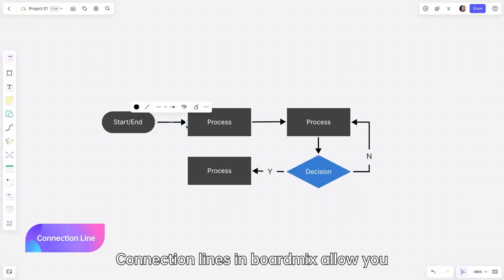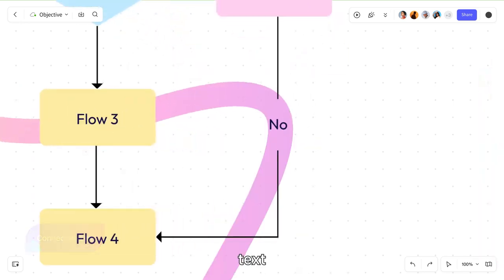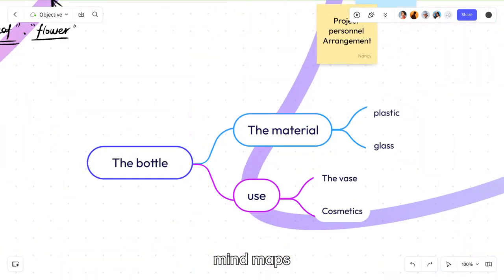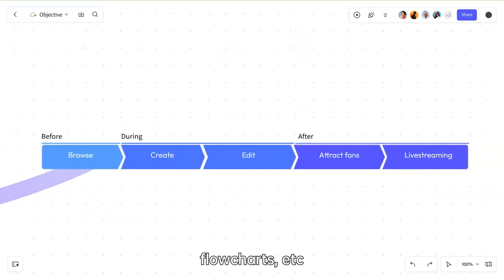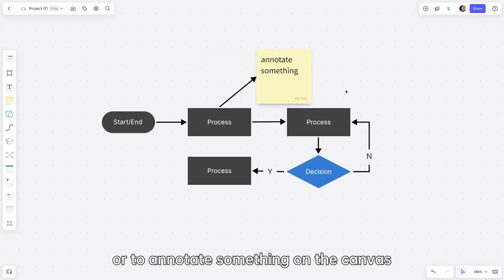Connection lines in Boardmix allow you to create links between basic elements, such as graphics, text, images, shapes, notes, mind maps, flowcharts, etc. to indicate order and connections, or to annotate something on the canvas.